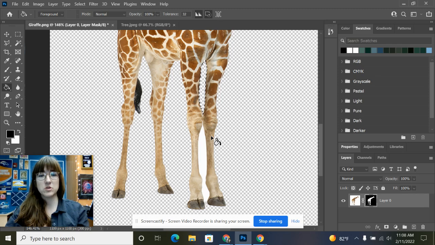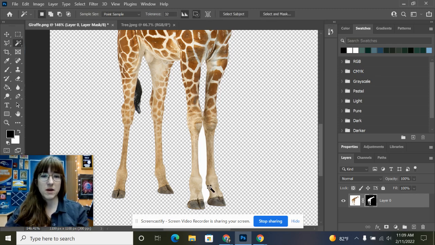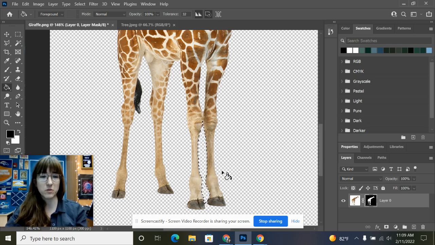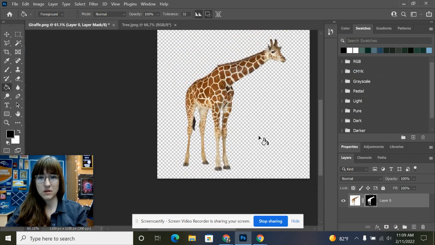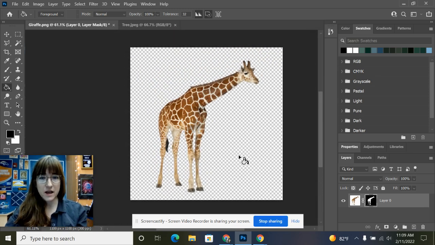And then I'm going to do Control D to deselect. Go back with my magic wand, select this one here, and do the same thing. Use my paint bucket tool to fill it with black because we want it to go away. And then Control D to deselect. And now we have our giraffe.